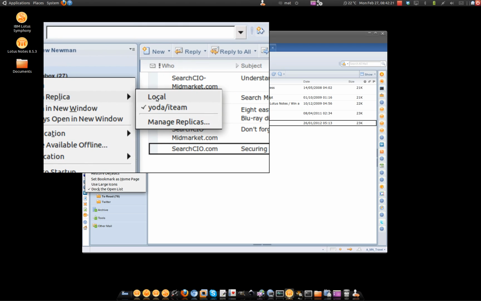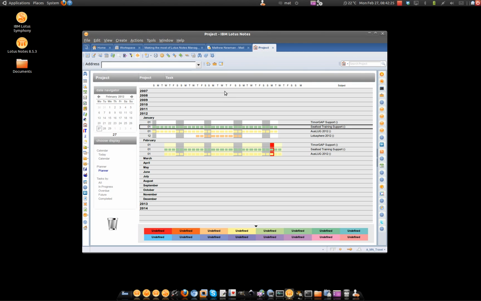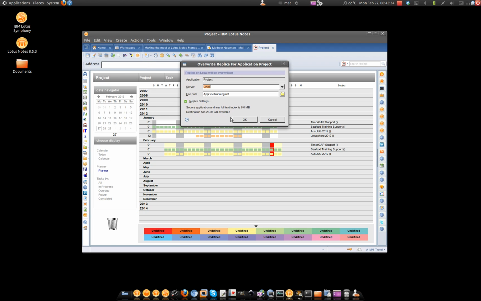Now this can be applied to absolutely any database inside Lotus Notes, so if I switch over to a completely different type of database, exactly the same process: jump up to the File menu, point to Replication, choose New Replica. Again, there's the New Replica dialog box, click OK and we're all good.